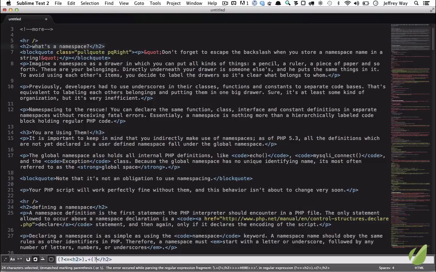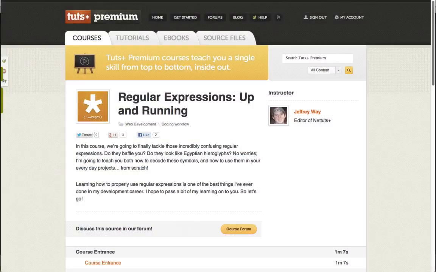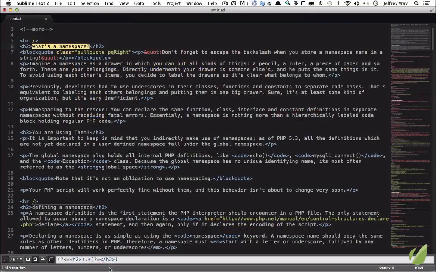And then I'll do the same thing for a forward positive matcher. So I won't go over this too much. This isn't a regular expressions course. If you would like to learn more about that, we do have a course on regular expressions on Touch Plus Premium, and I recorded it, so I highly recommend you take a look.